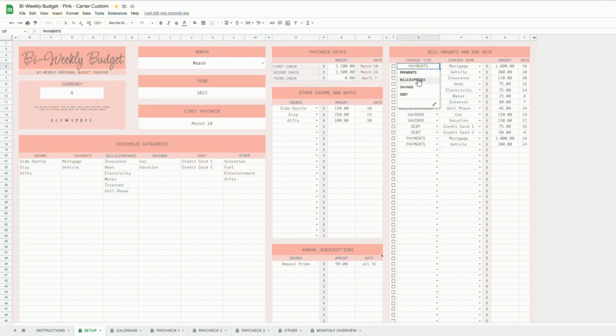Here you can enter the type of expense that it is, and then you will enter the expense name. Again, this is based off of what is below your different categories on the left. Then you'll enter the amount and the day number. When your payments have been made, you can go ahead and check off those payments so that you know that they've already been paid and you don't need to worry about those.